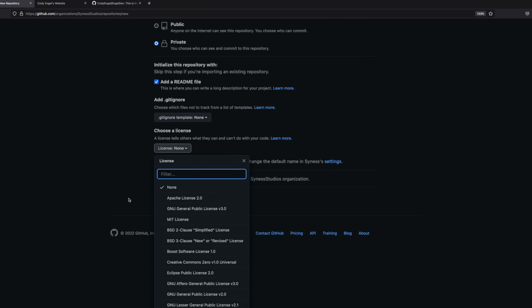For a license, this is private. So normally you would want to set up a license if this was going to be, say, open sourced or things like that. This is a private project, so there's no real sense to set up the license. Maybe there is, I don't know, I'm not a lawyer, but yeah, I'm not going to set up a license for this.